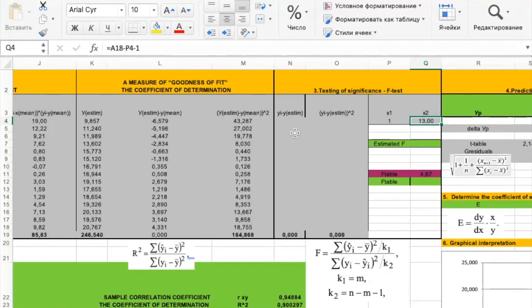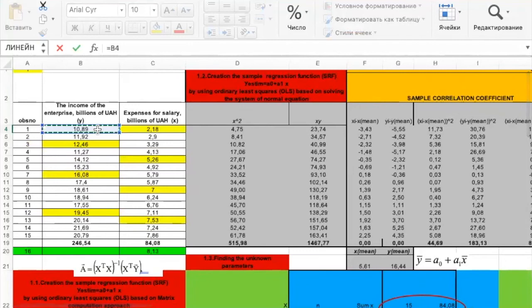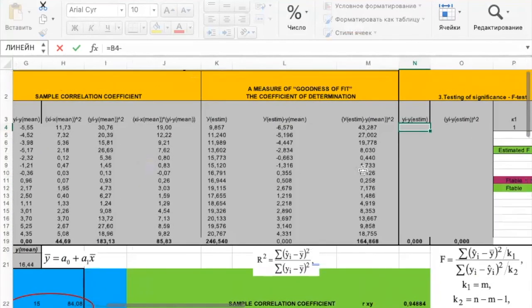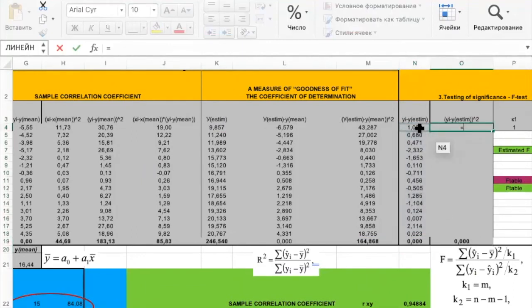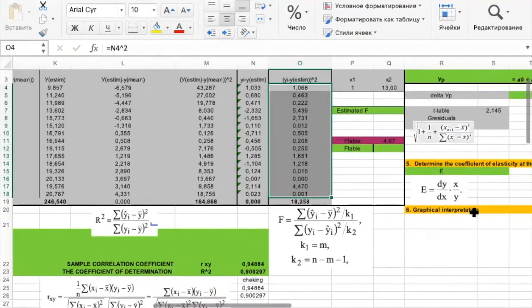So first of all, we need to define the differences between the actual value and the estimated value. In other words, according to our regression model, it is our u, our unobserved factors or residuals, minus the estimated value. Then we just stretch down the formula and find the sum. And then we need to define the square of this value. Again, stretch down the line. And in this way we defined it.